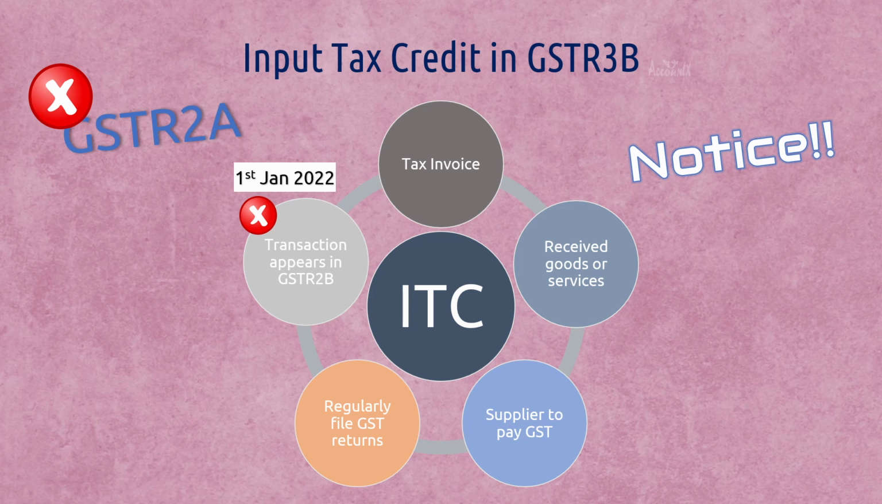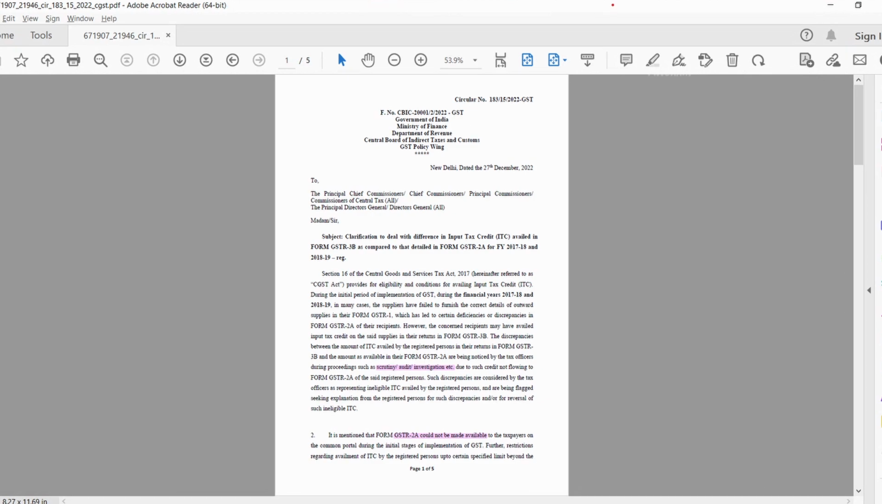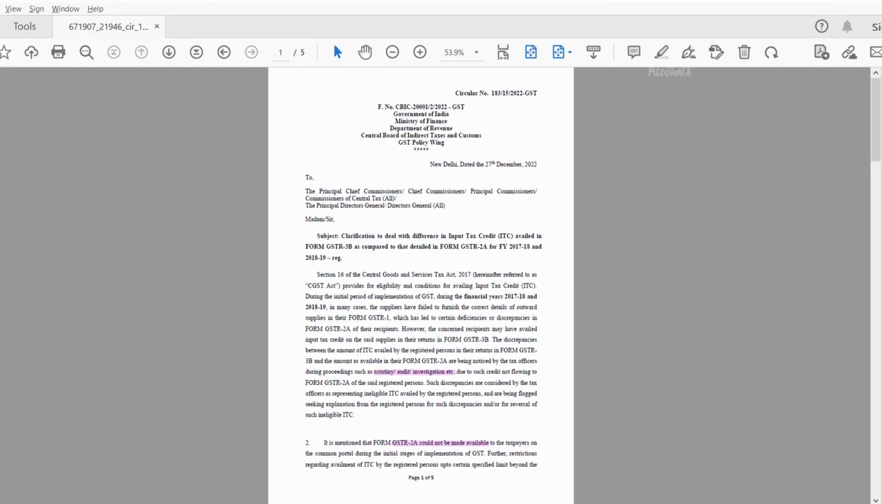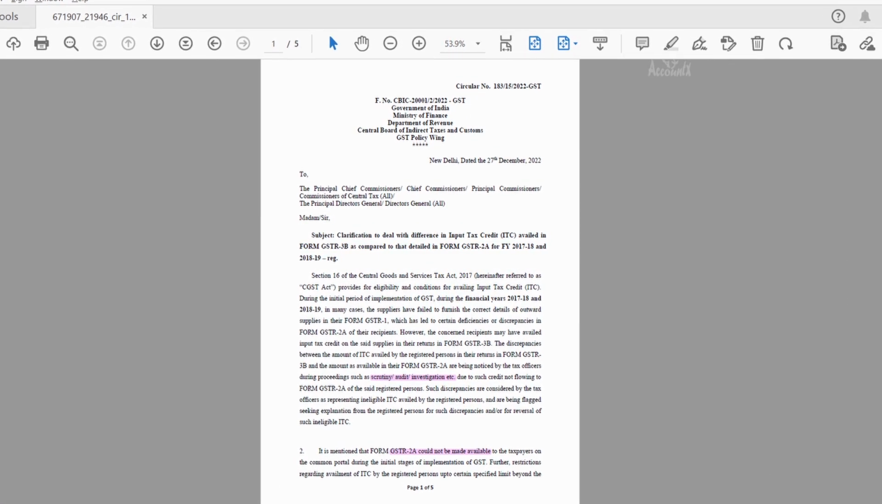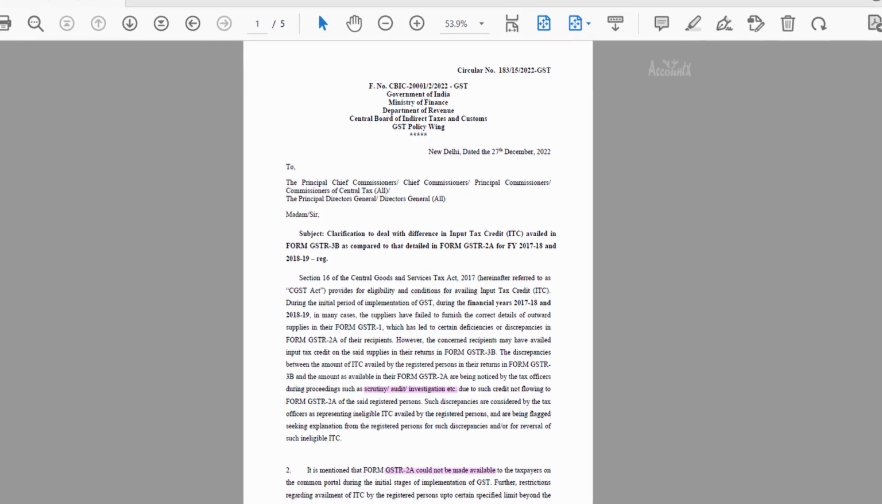As long as you satisfy the remaining 4 conditions up to December 2021, you could avail input tax credit in your GSTR3B. Now, the GST department has understood this issue, so it has come up with this circular and it has specified the procedure for GST officers on how to deal with such ITC differences.